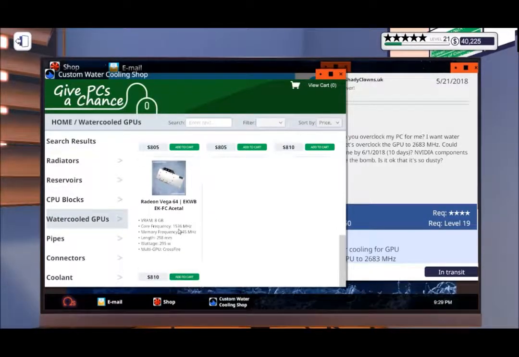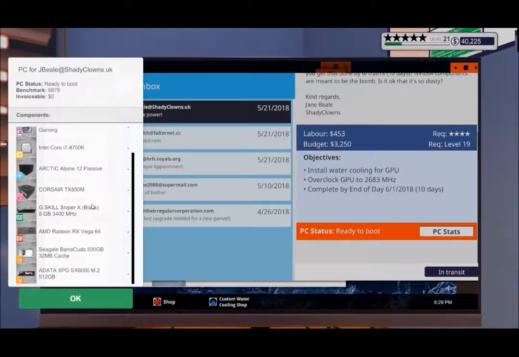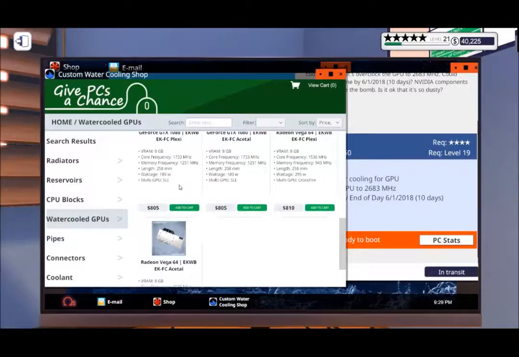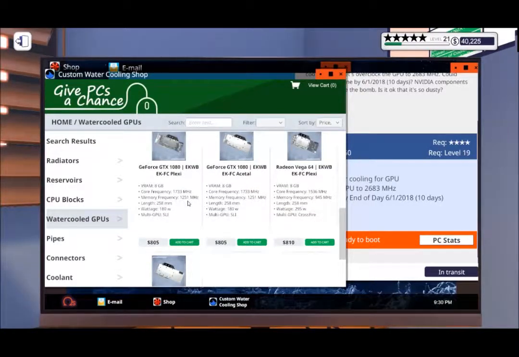Radeon Vega 64. So we'll have to fiddle with this, but I'm sure it can be done. And what else is in this rig here? This power supply could be bigger, so that might be a backup thing with extra cash. So we'll have to look at this one. Oh, it overclocked the GPU to 2683, and he wants NVIDIA components. That's a big one. So it would have to be one of these two GeForces here is what I'm thinking. Is our best bet.